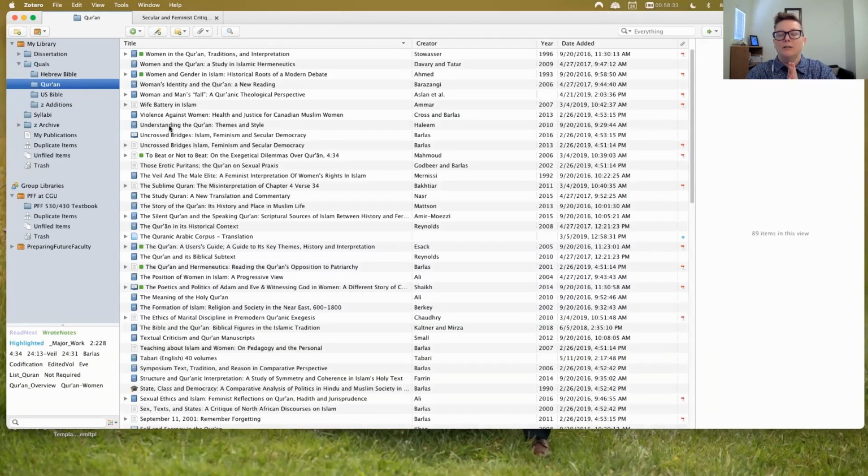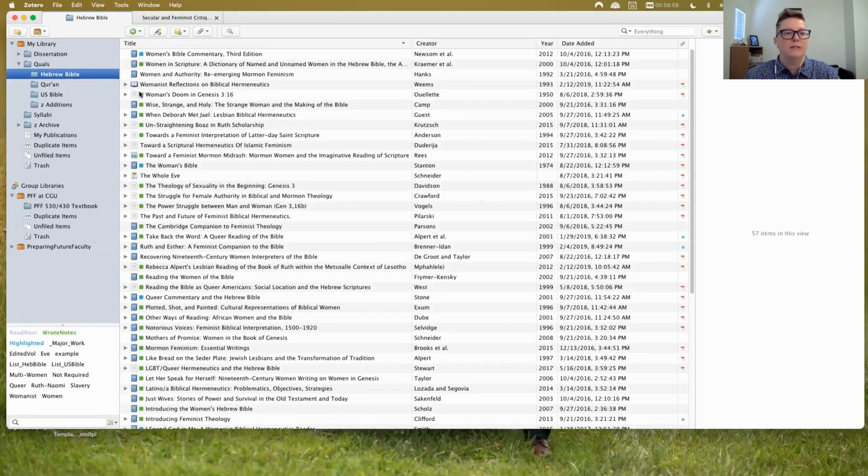So different people do this a different way, but what helped me the most was, again, use collections for a particular project and then use tags for two things. The first is for a status of your source, and the second thing is for a topic. So I'll show you how this has kind of worked in my own work. So let's go to my Hebrew Bible qualifying exam.